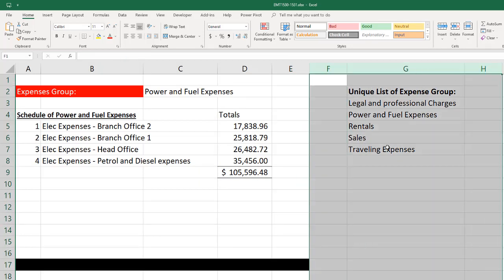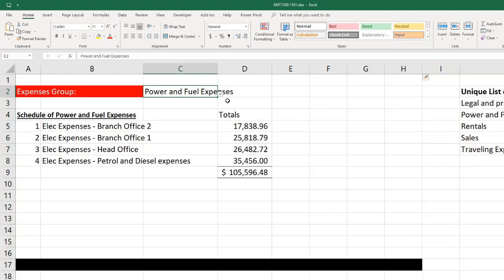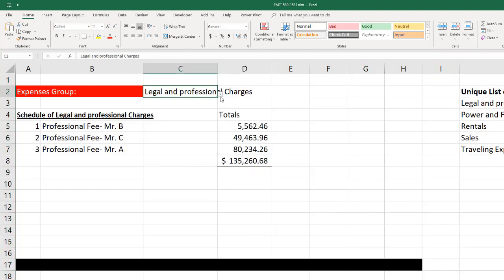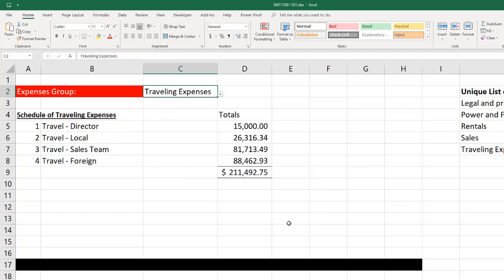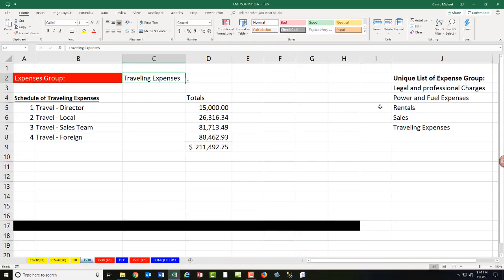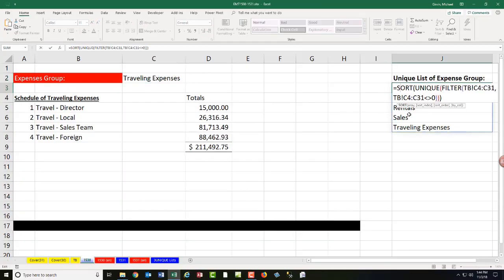I could insert some rows because I probably don't want to see that. Right-click, Insert. Legal and professional. That is absolutely spectacular.